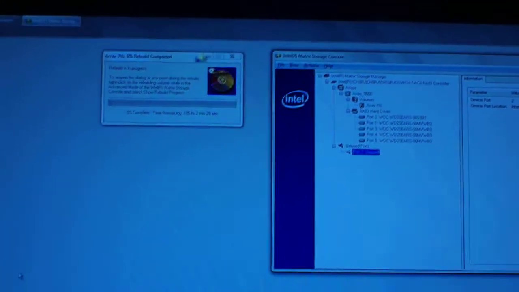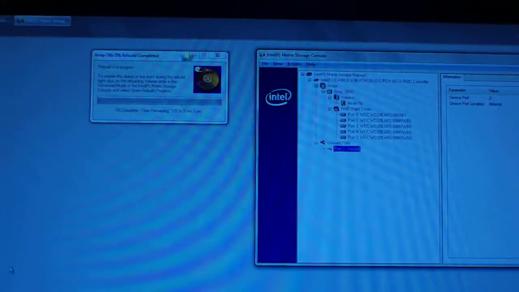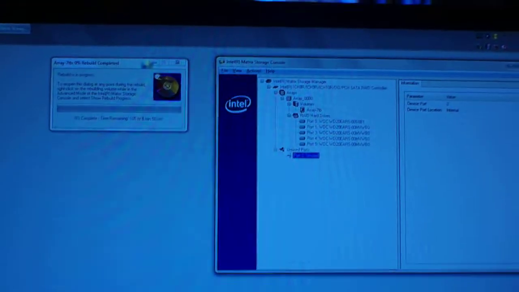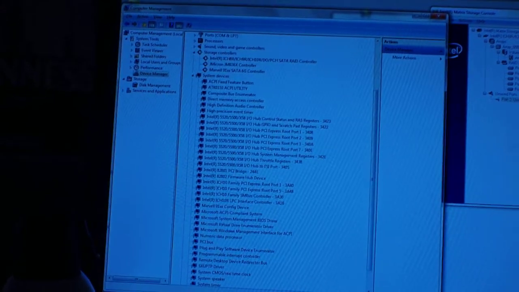So it doesn't matter what I had to say about it. This started rebuilding from 0%, and it's registering port 2 unused. So what we're going to do next is dig into the device manager. So if there were a problem port, it probably wouldn't show up as unused over there, and then if there was a problem port, it should probably show up right under here.